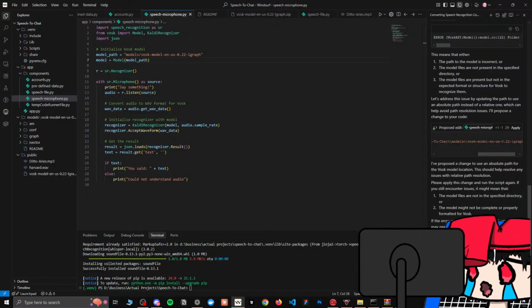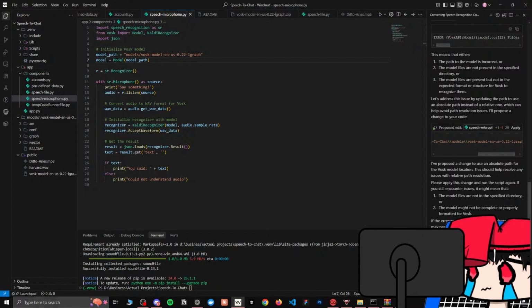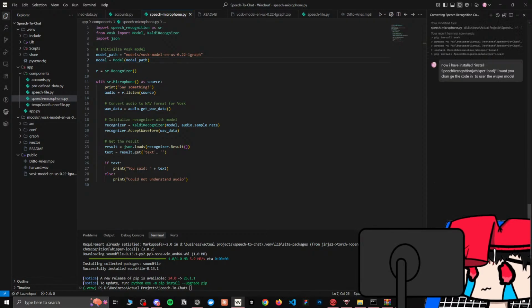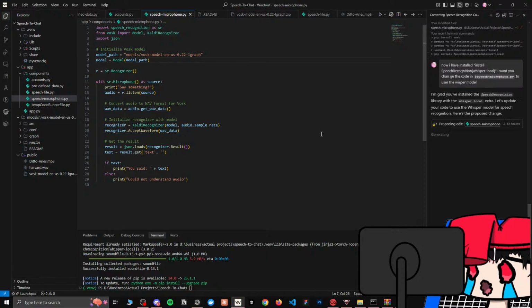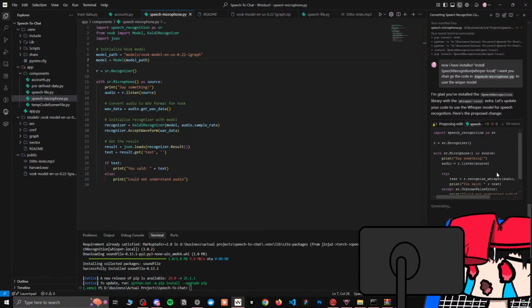Now I have installed it. I want you to change the code in this to use the Whisper model. This is the Whisper tiny model. I don't think it will work. I'm glad you installed the speech recognition library below this update. Okay. How does it do though? That's the question.